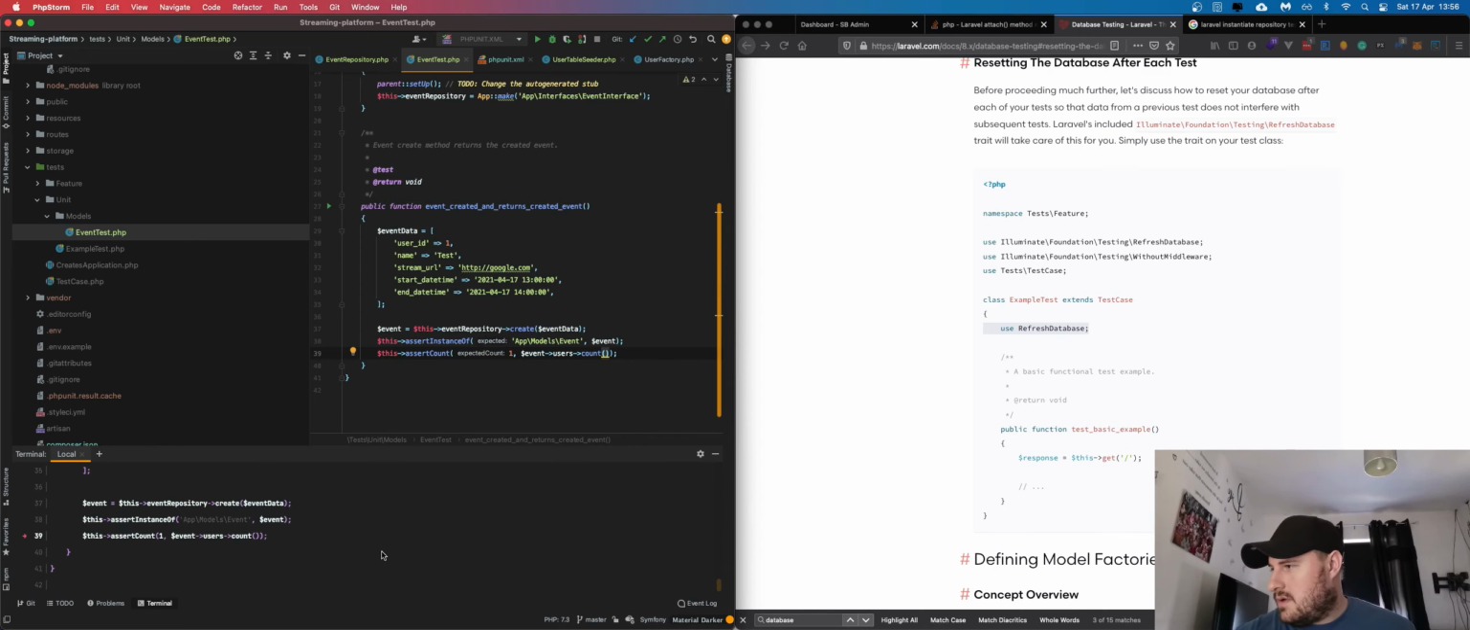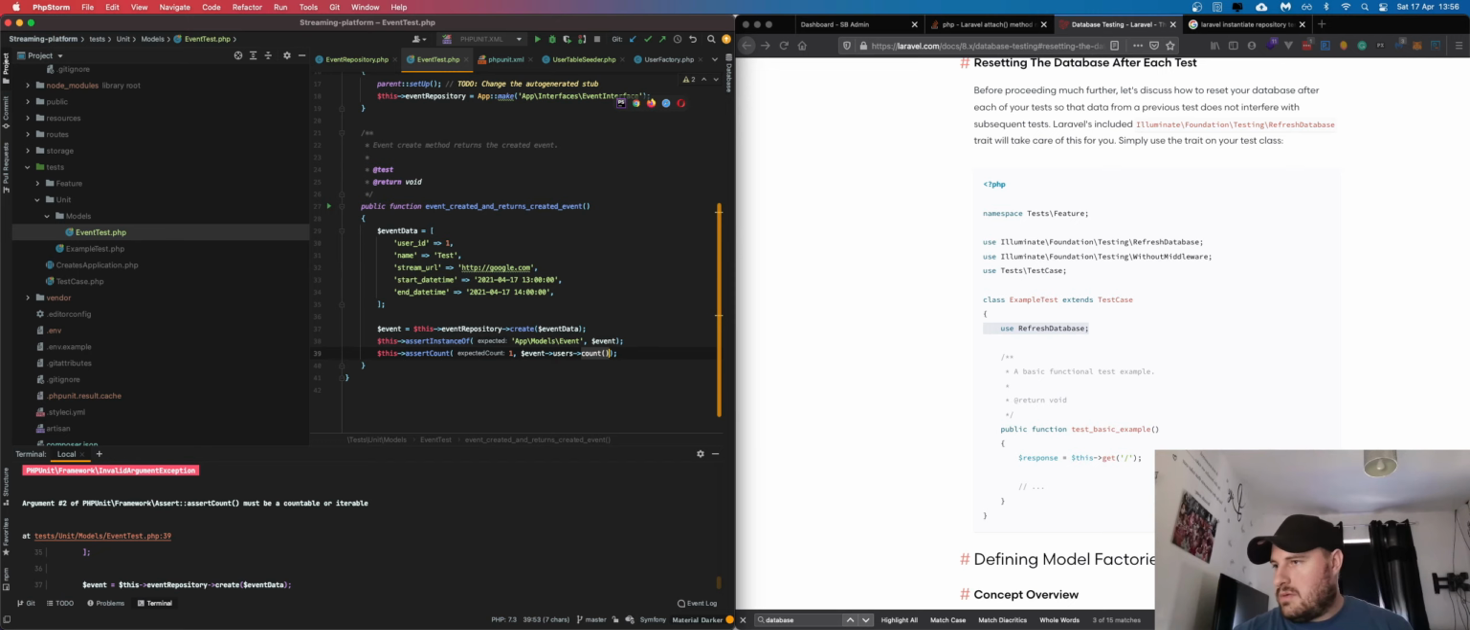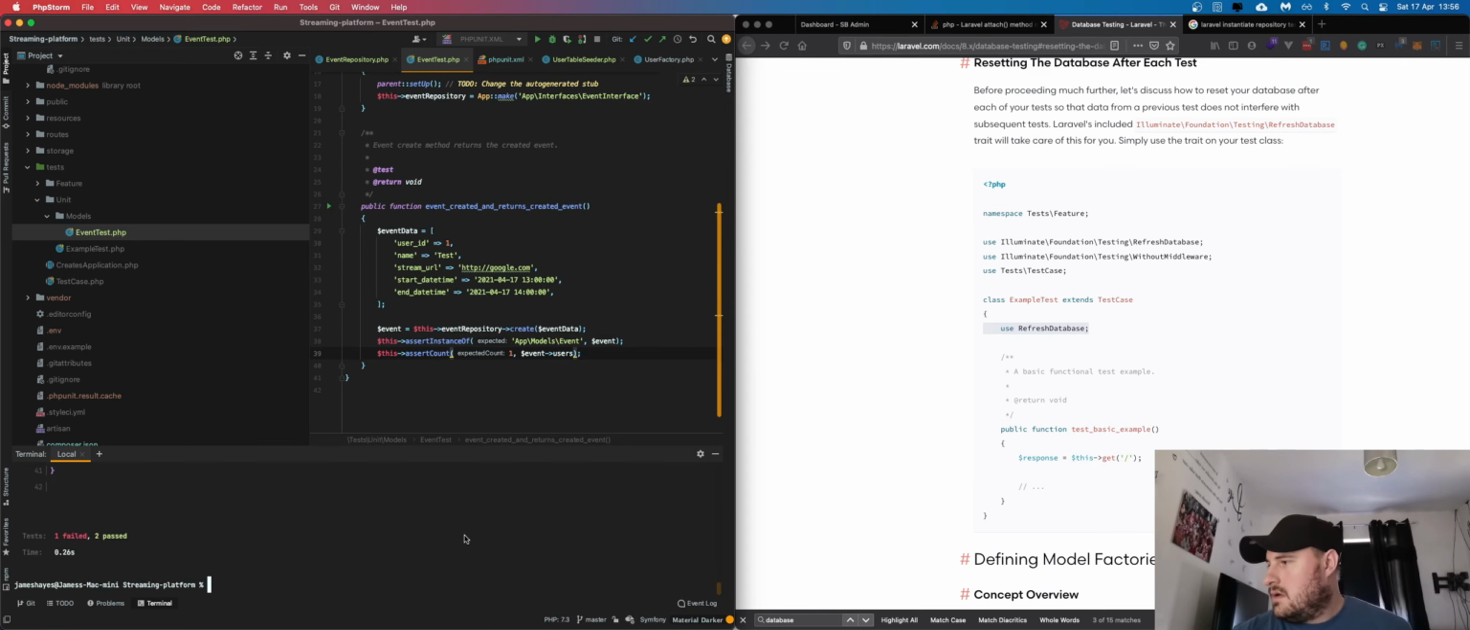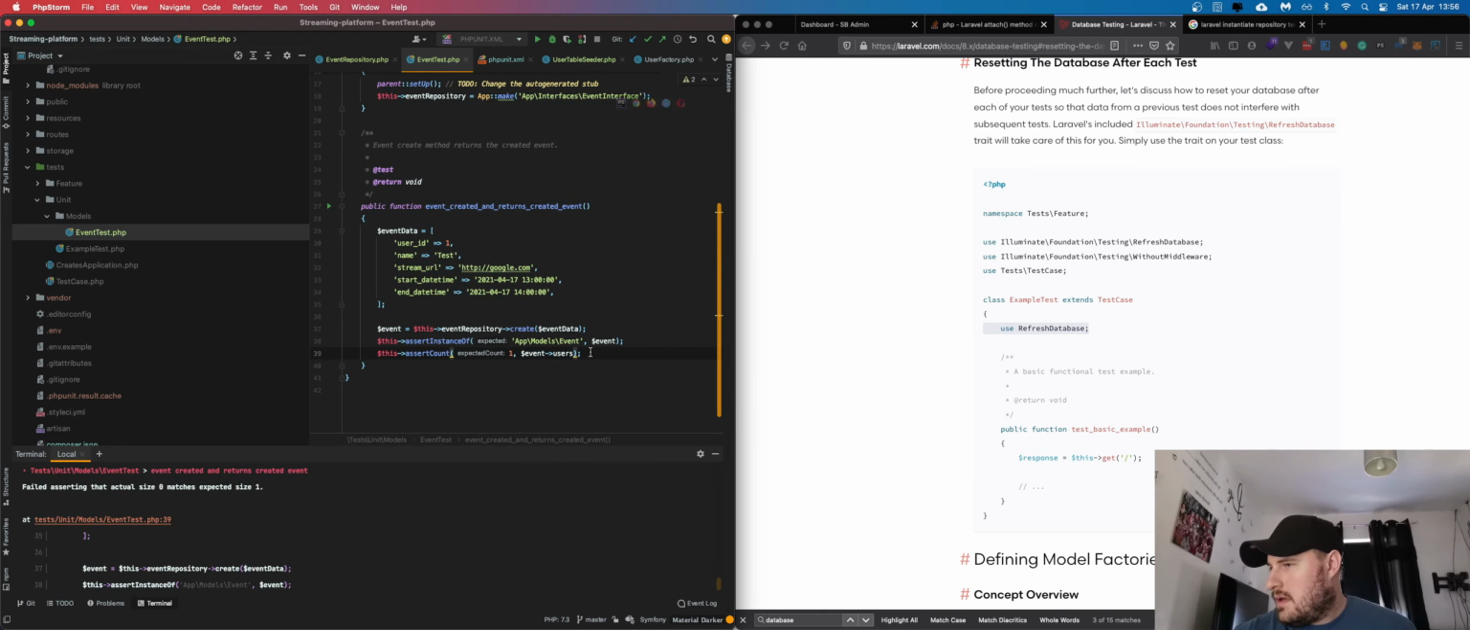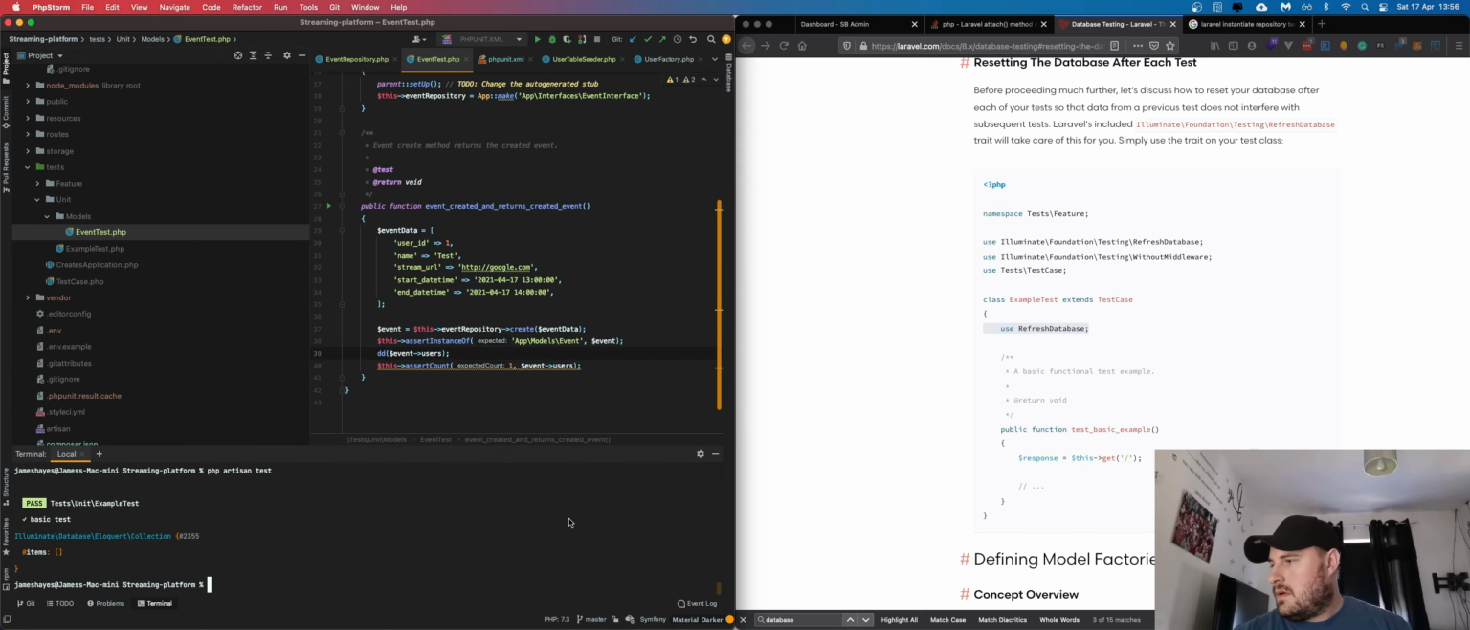No, it failed. What did it fail? Okay, it's probably because I did count. This will do the count for us. Okay, so that's returning 0. So before we do our test, let's see what this is returning. Okay, so by the looks of it, it's not inserting our user.